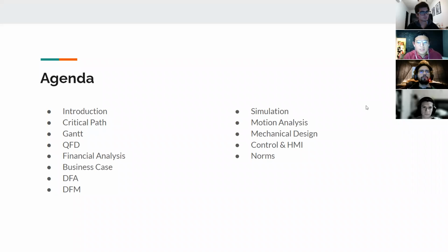Well, the agenda for this presentation is first, I'm going to make a little introduction for the project. Then I'm going to explain a little bit about the Gantt diagram and the quality function deployment. Then my classmate Manuel is going to present about the critical path, financial analysis, business case, and design for assembly. Rigo is then going to explain the design for manufacture and both simulations. And Saúl is going to talk about control, norms, and mechanical design. Finally, we're going to make a brief conclusion.